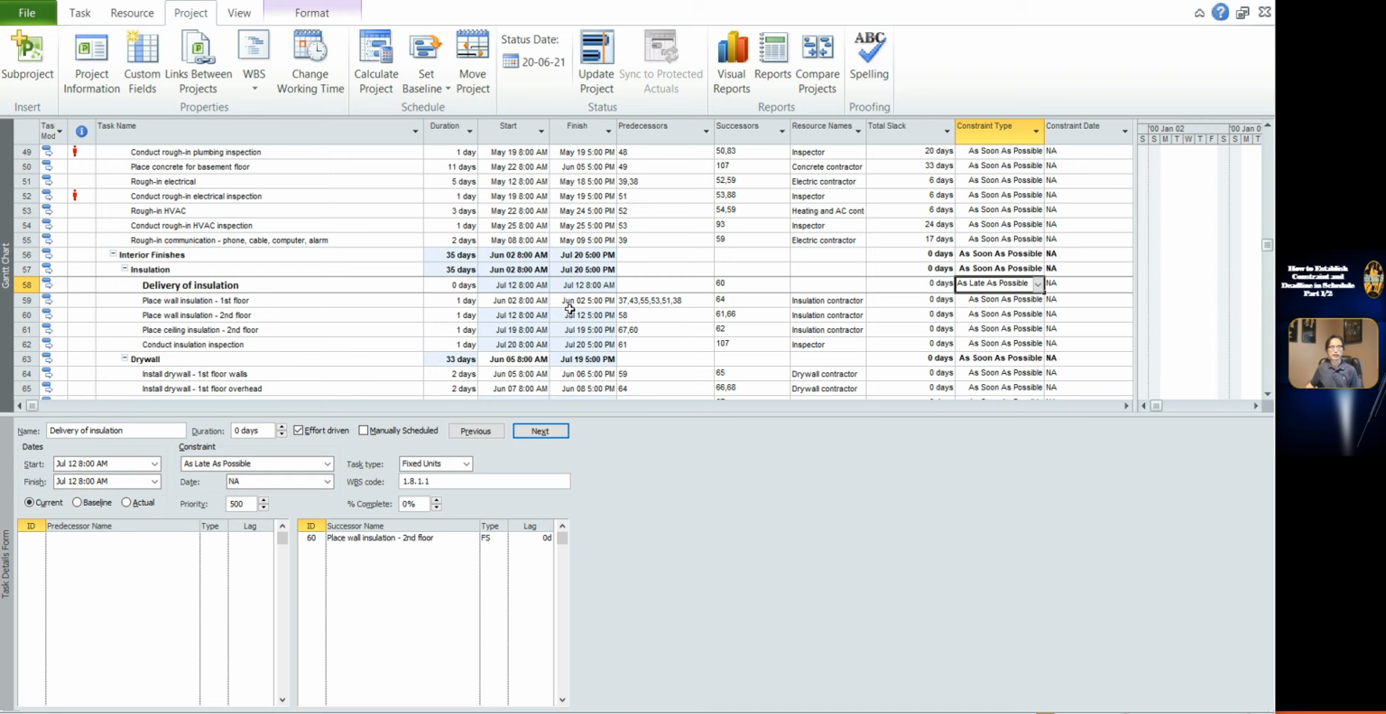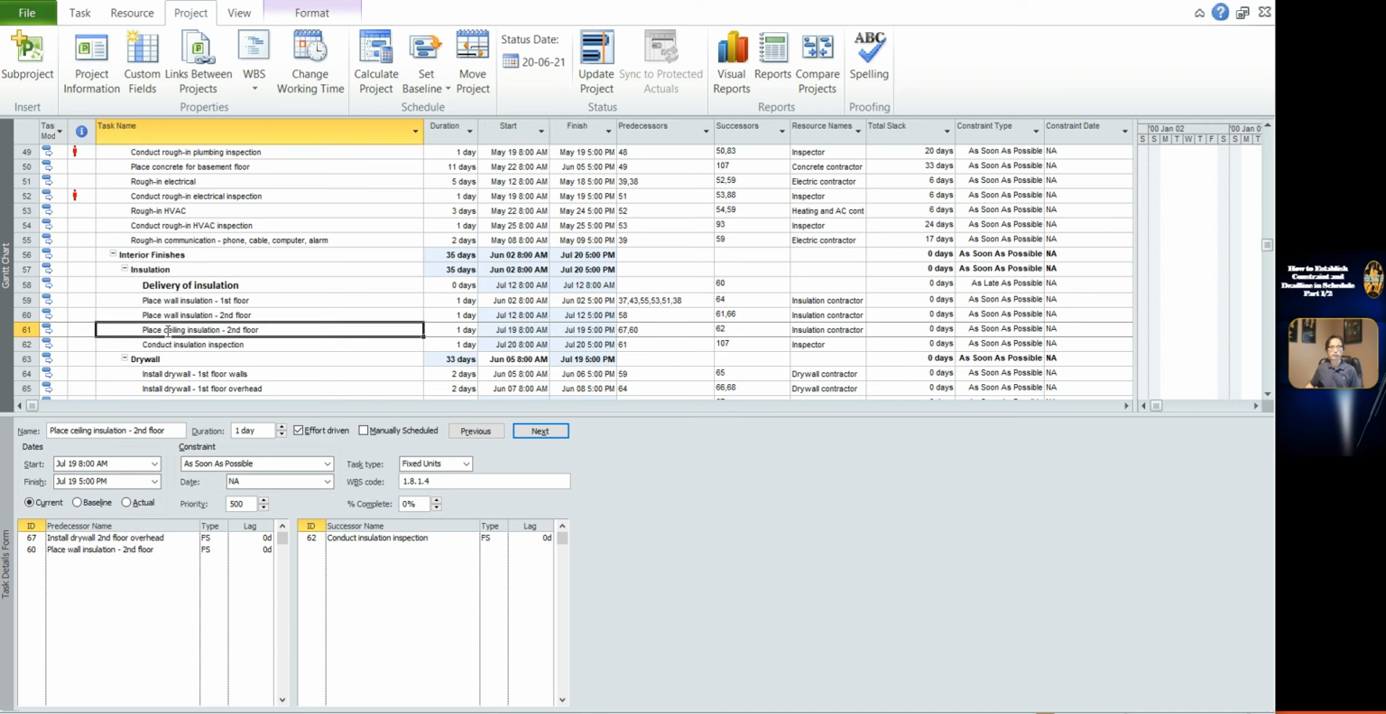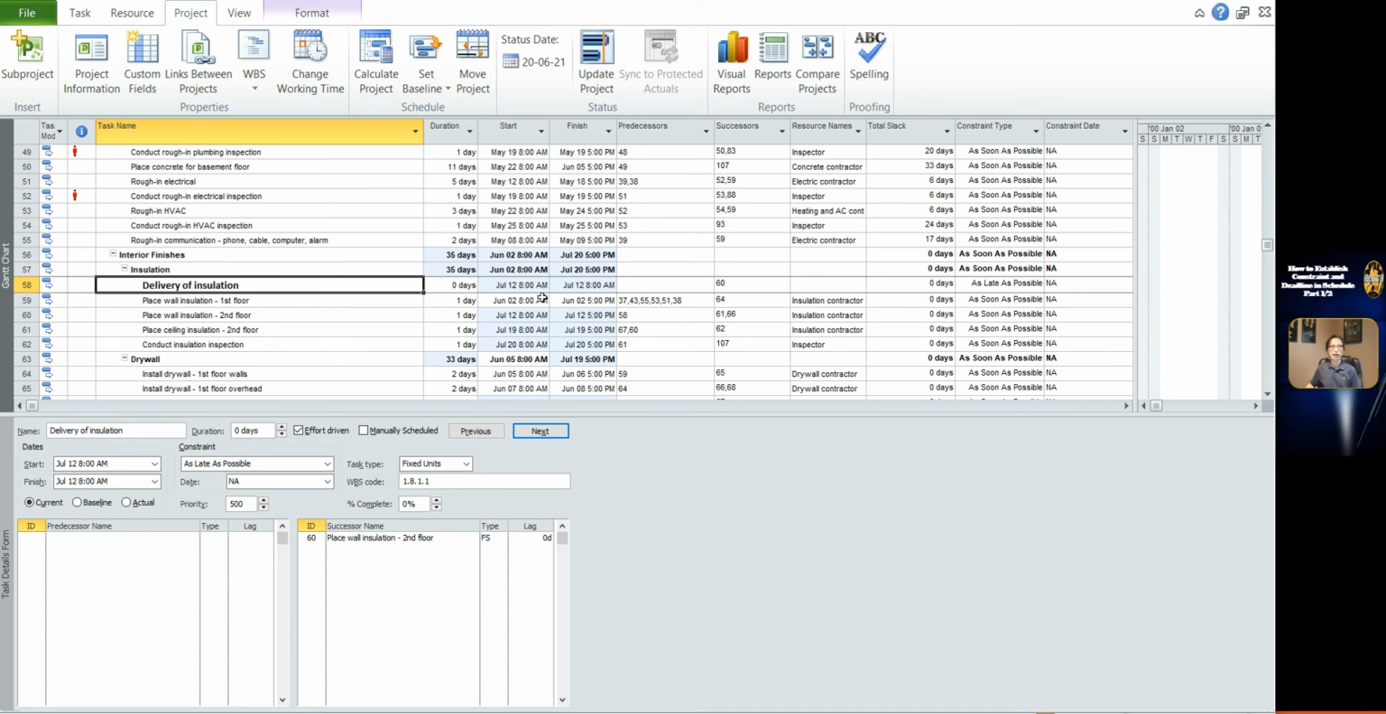You can see the total float of task 60 has changed to 0. And the date also changed from 3 January to 12 July. It's a big change. Also, the date of task 58 is changed following task 60. That's why I do not advise you to use constraint as late as possible if its successor has a positive total float.